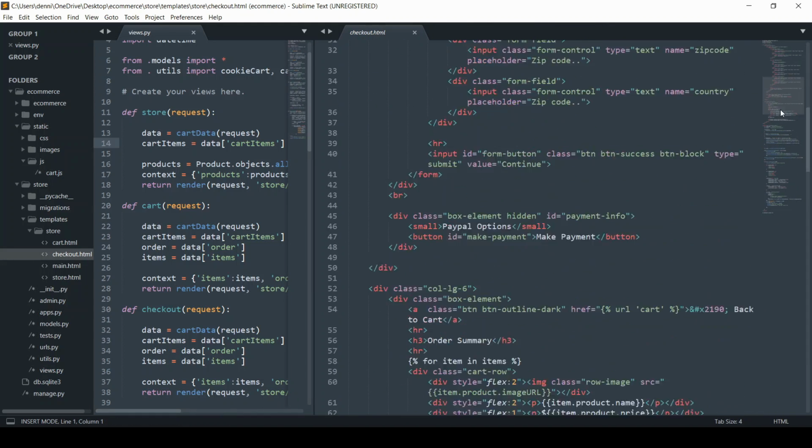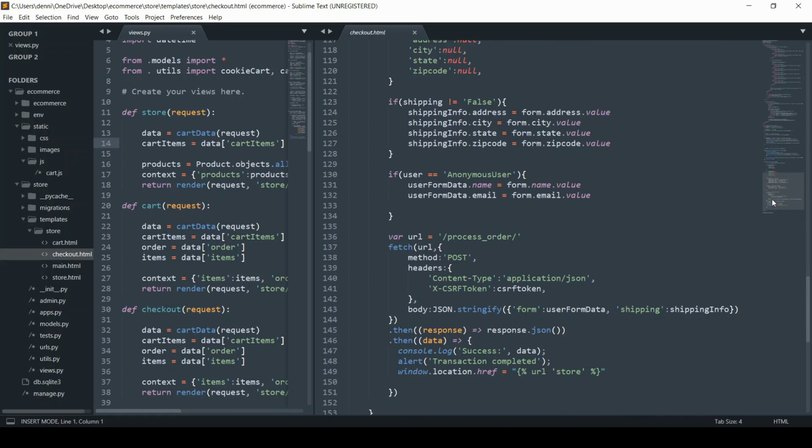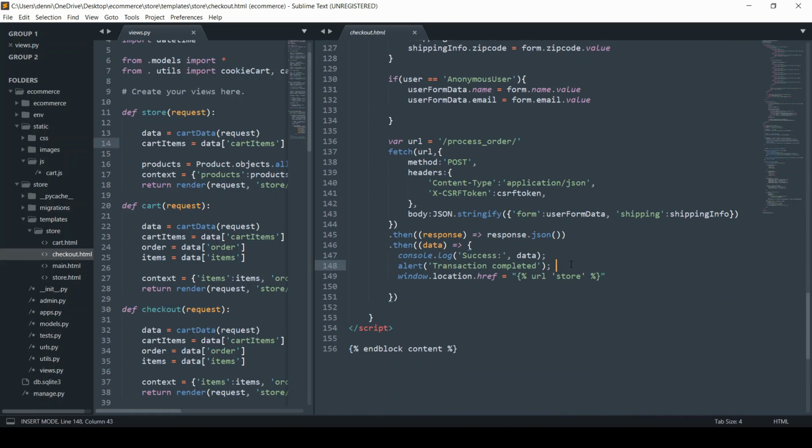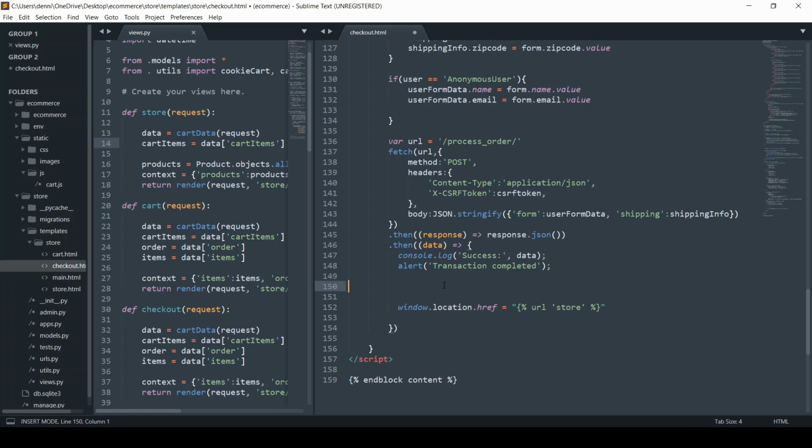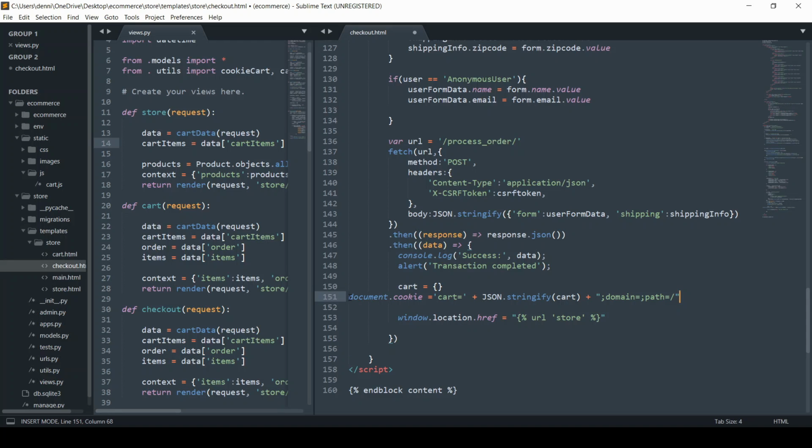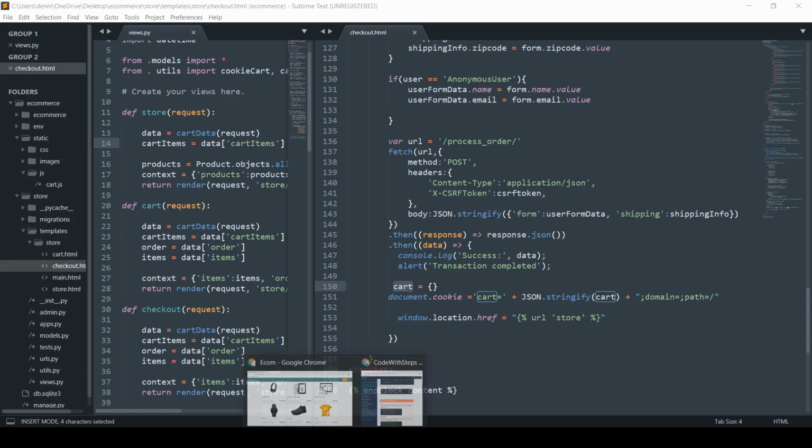So it's in main.html where we set our cookies, but for now, we're going to go to this promise right here. And before we redirect our user, I want to go ahead and clear our cookies. So we're going to set the value of cart to an empty object here, and we're going to do document.cookie. We're going to set the value of cart to this new cart that we created, and then we're going to set it to our root domain. So let's go ahead and test that.